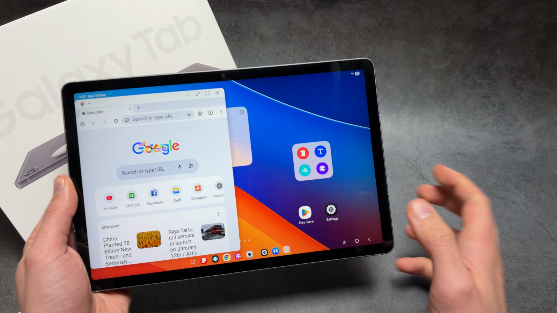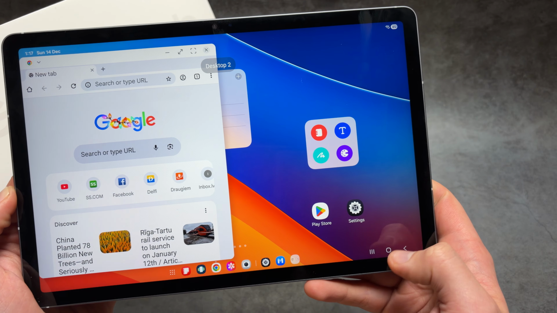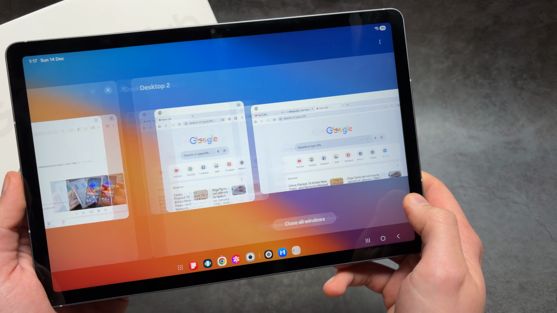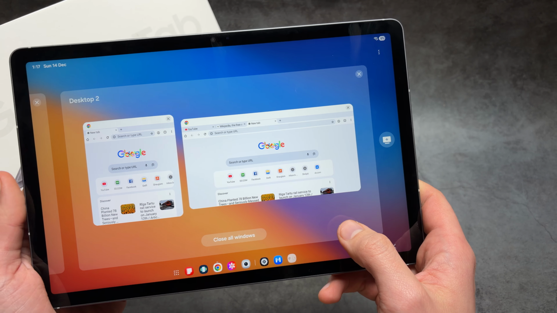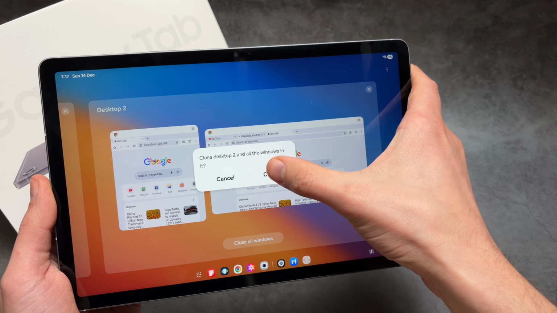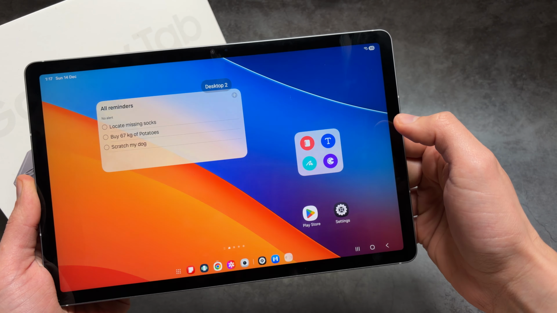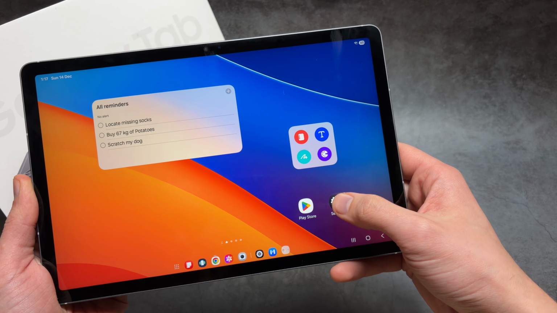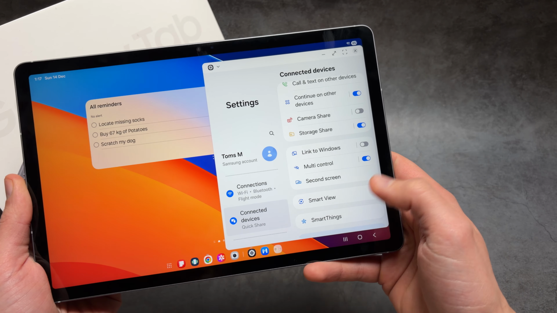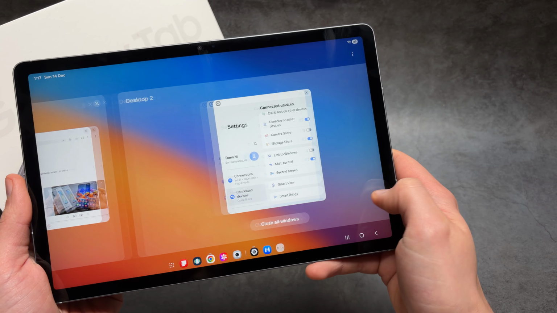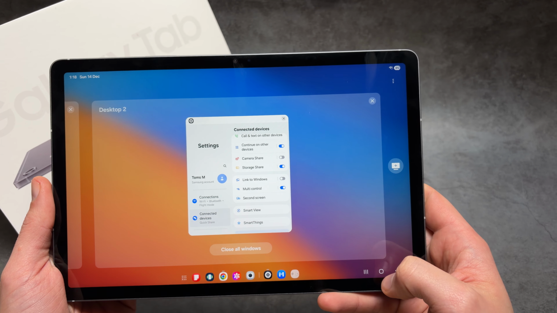Also in this DeX mode, you see, for example, if you click these three lines here, you can also create multiple desktops. So you see, for example, I have desktop number 1 here and desktop number 2, essentially, that I can close and also switch between. And if I want to add another desktop, where I, for example, have different windows, yeah, as you see, then I see desktop 1 and desktop 2 over here.